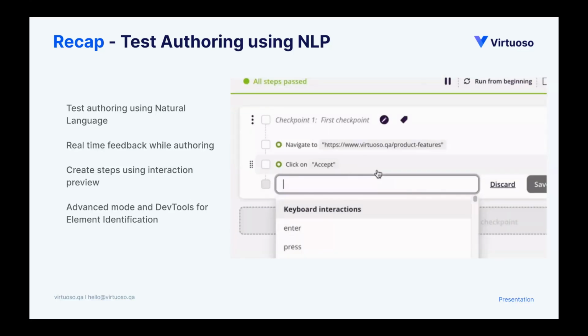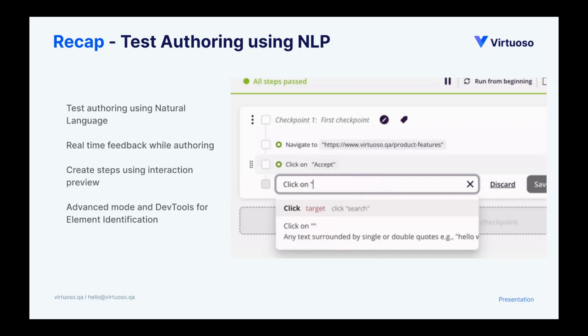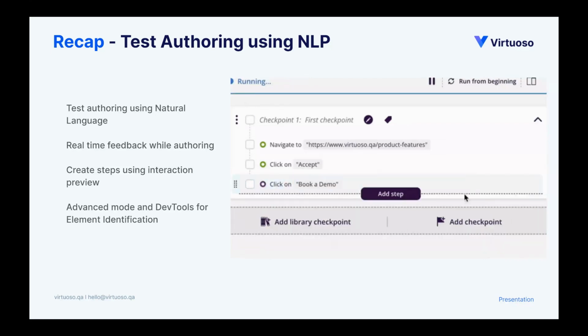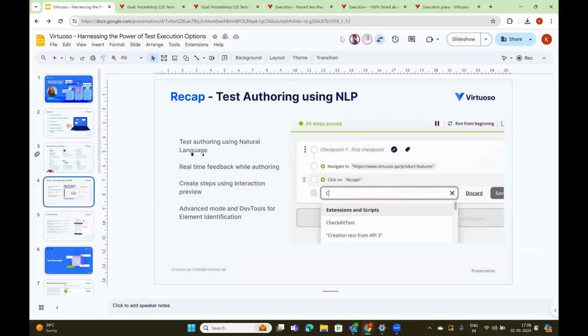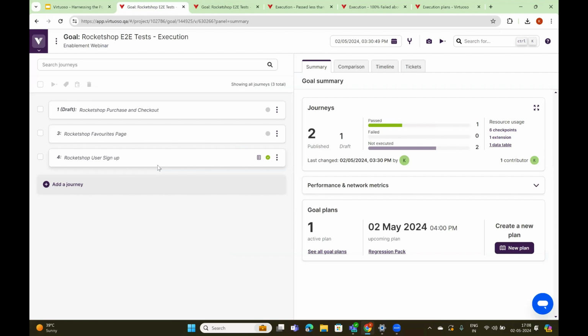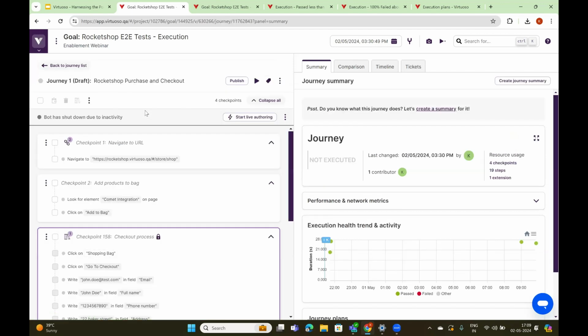So now let's revisit the end-to-end journey which we have already created in the Virtuoso platform. Right, so this was the journey which we have already created. This is an end-to-end journey on Rocket Shop purchase. This journey is divided into sections based on checkpoints, and each checkpoint represents a specific stage in the user journey and includes a series of actions to be performed.